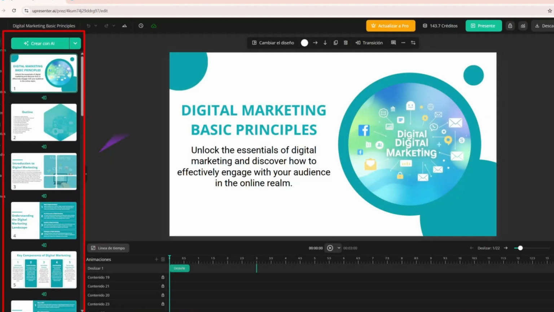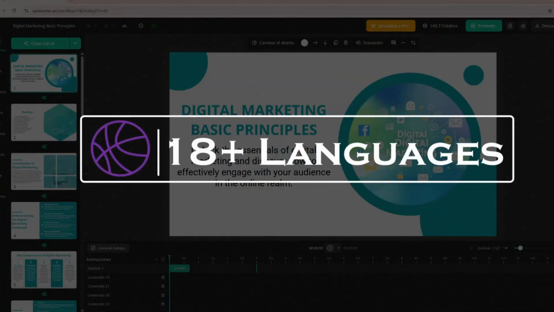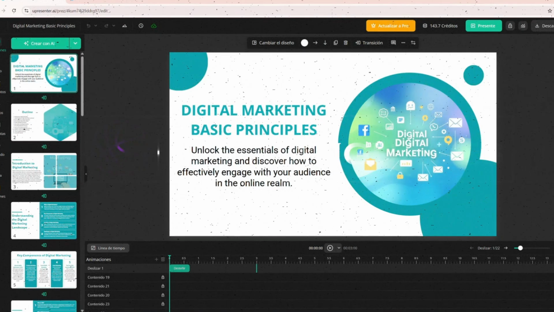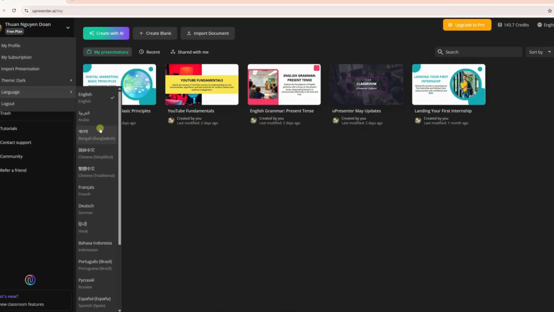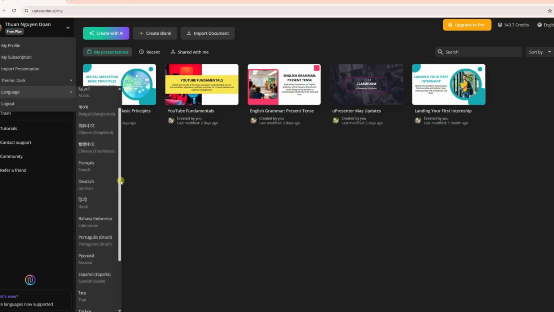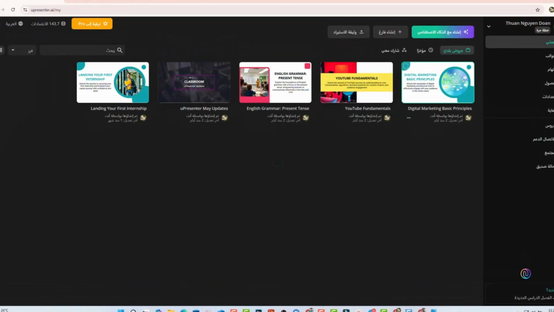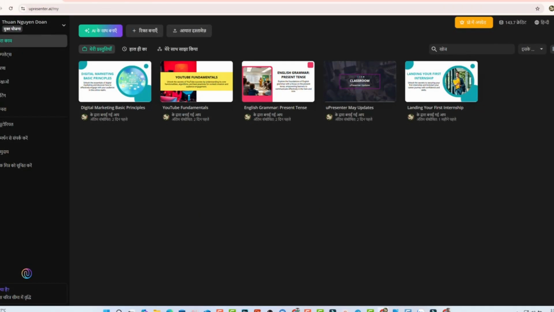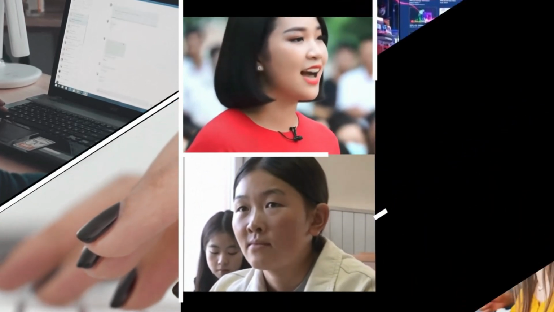Next, we're making uPresenter more organized with a slide pane redesign and extended language support. We've added support for more widely used languages, ensuring a more intuitive experience for users around the globe. With support for 18 languages and more on the way, educators and learners from different regions can now use the platform in the language they're most comfortable with. Whether you're teaching in Vietnamese, Spanish, Arabic, or Hindi, uPresenter is ready to meet you where you are. This update is all about inclusivity, making sure language is never a barrier to creating or accessing knowledge.